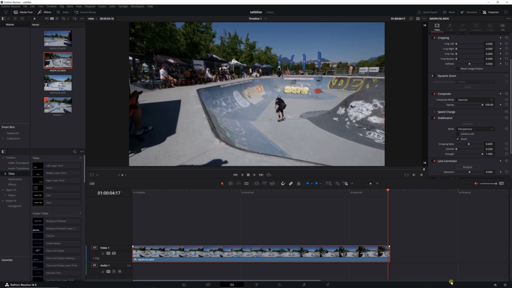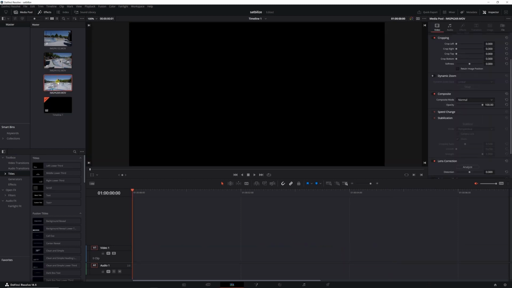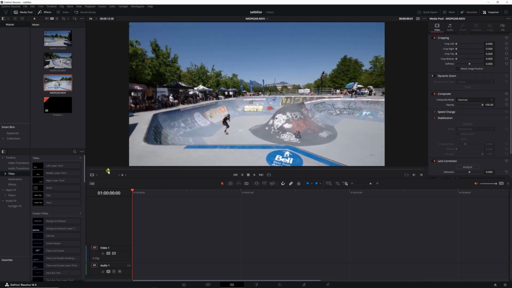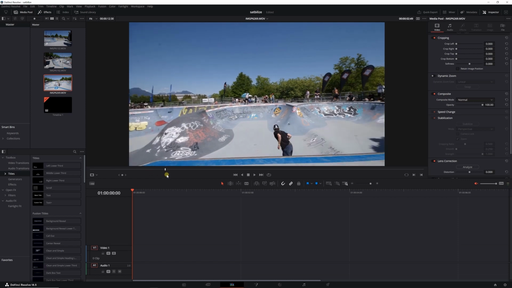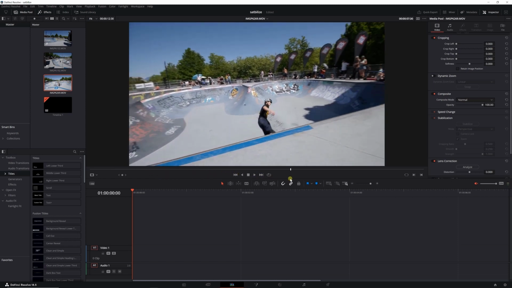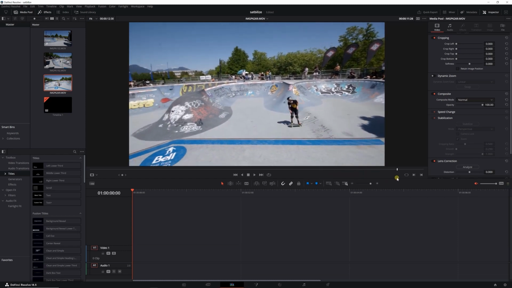Come back in here and we're going to do one more. Let's see what this one's all about here. This guy's good. He has quite a bit of wobble there. He's doing a little ollie. He's got a little bit of wobble there. And that is cool. Alright.